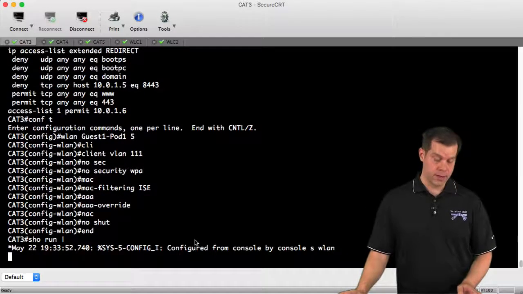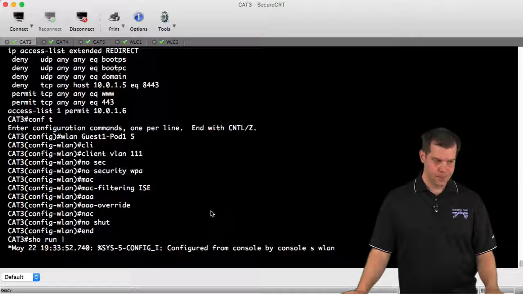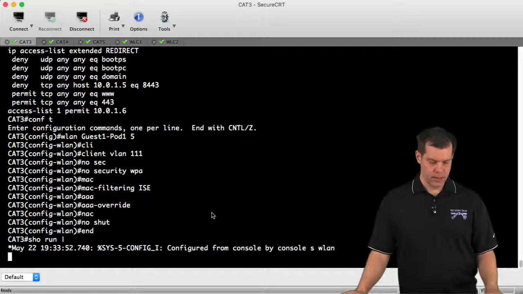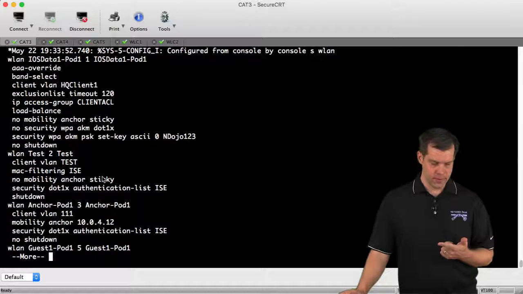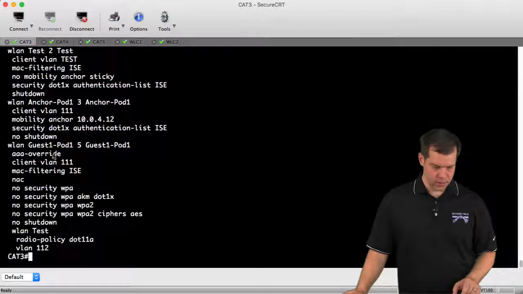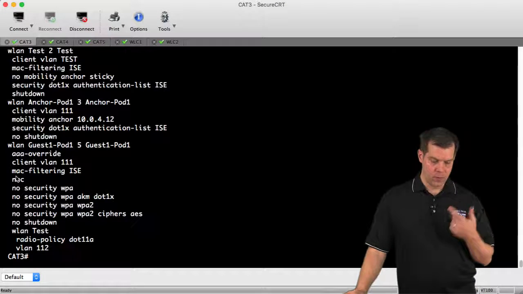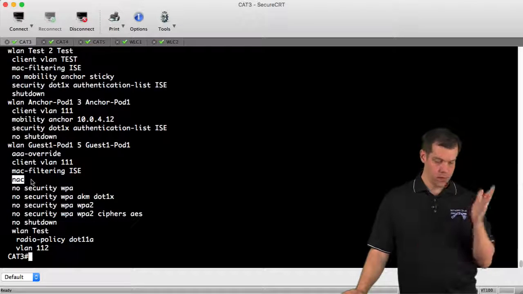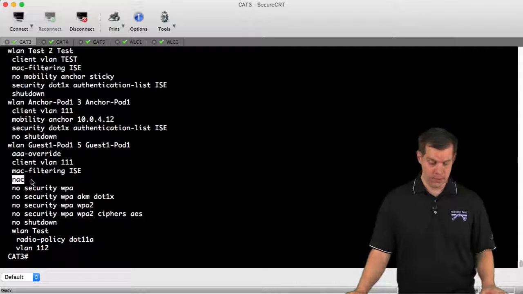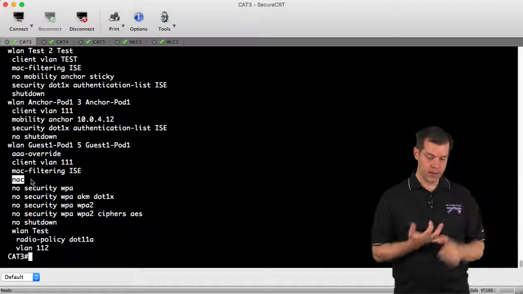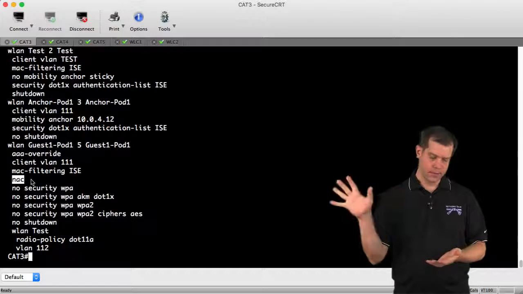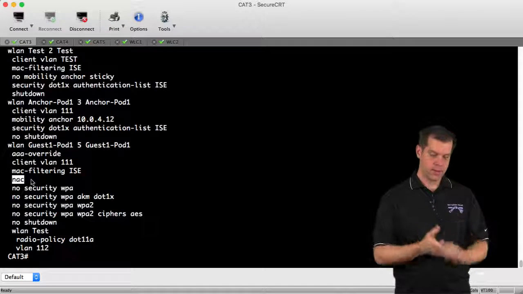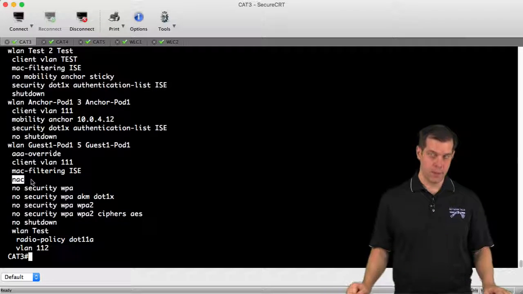Let's take a look at the WLAN config in one place. Again, open SSID with MAC filtering sent out to a RADIUS server, ISE. We want AAA override enabled, and we want NAC enabled. You can definitely go beyond this if they ask you to do other things too. Maybe they want you to turn on peer-to-peer blocking, maybe they want you to require DHCP, whatever it is, those are extra commands. This is pretty much the minimum needed to get Central Web Auth working.